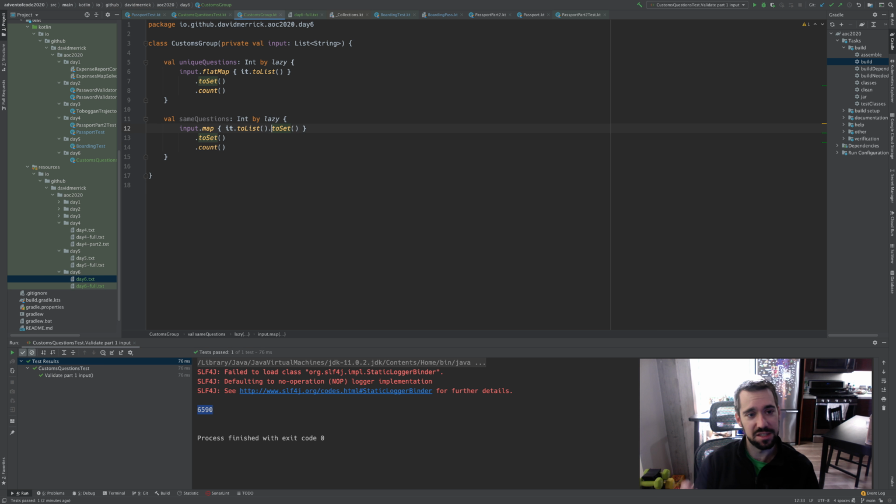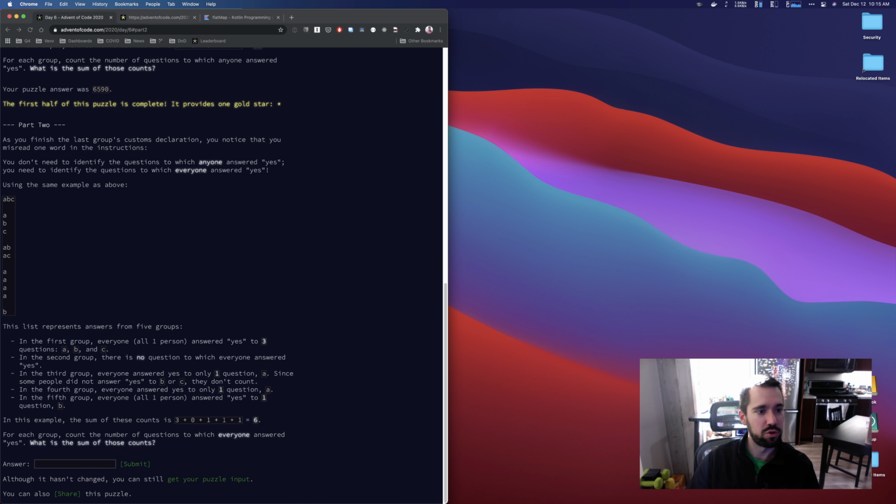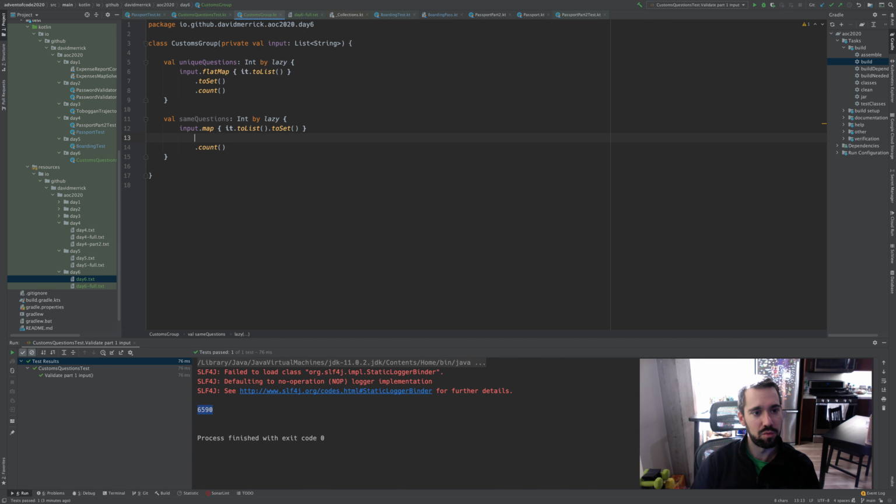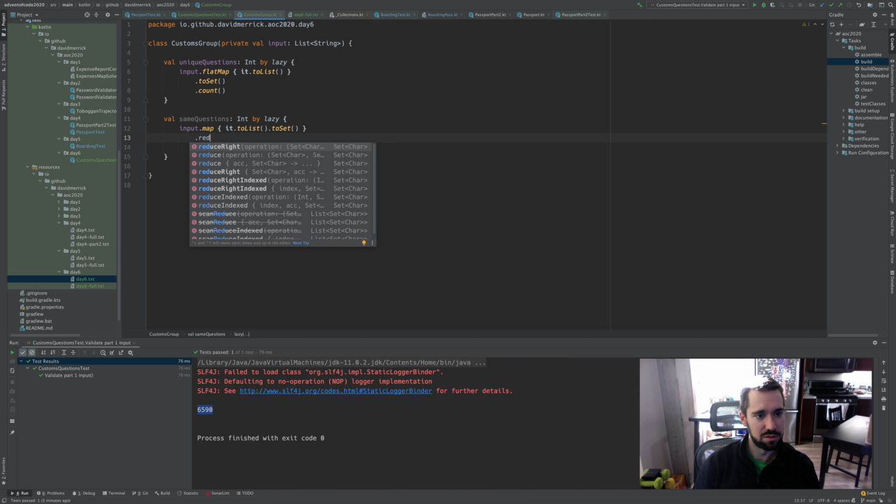So that's going to give us a set of characters, a set of individual characters. So I'm taking each string, I'm blowing it up into characters, and I'm putting it in a set. And then this mapping will give us individual items as a set. So this will be a set of A, B, or a set of A and B, a set of A and C. And then we want to do a dot reduce.